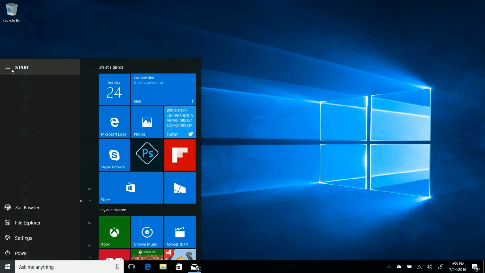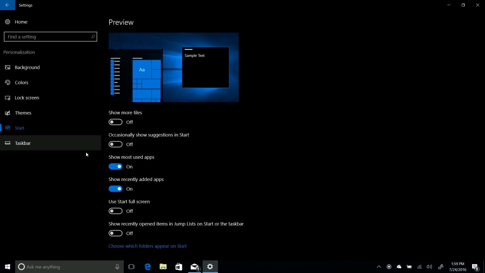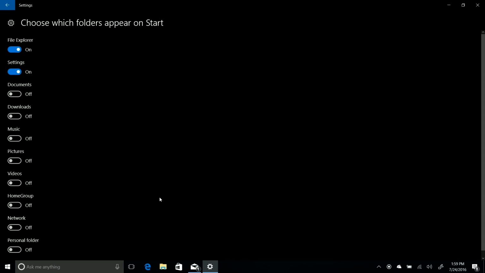There's also a hamburger menu here that can be customized. So as you see, clicking on the hamburger menu icon up here will bring out the hamburger menu in more detail. I've got my account options here, such as change account settings, lock and sign out. Then I've also got File Explorer, settings and power. Now this is customizable. If I jump into settings here and go to Start, you'll see that I can choose which folders appear on Start, and I have an option of 10 shortcuts that I can add to the Start menu that will appear here on the left hand side of the Start menu.